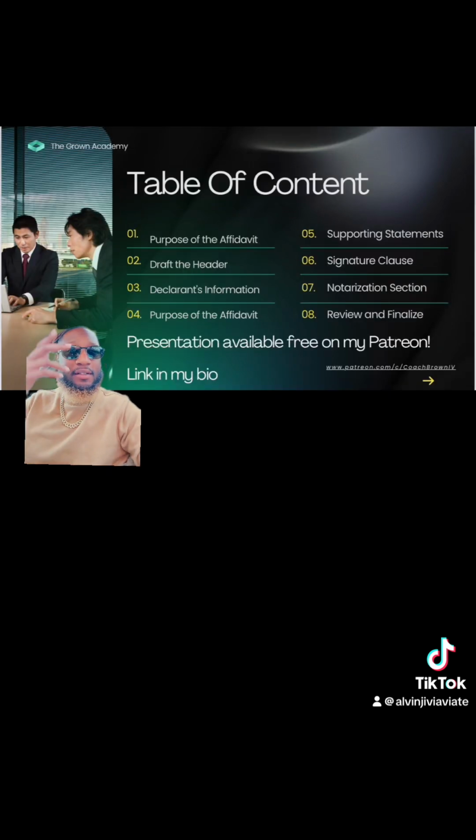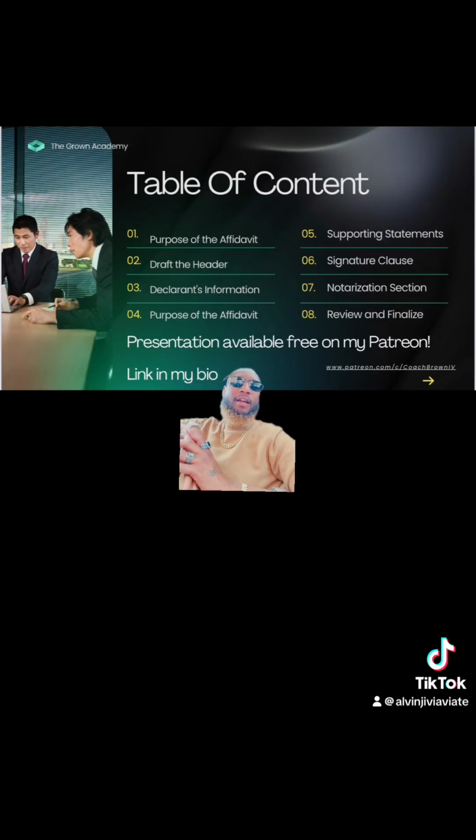As you can see here, our table of contents lets you know what I'm going to be covering, okay? Your purpose of the affidavit, your draft of the header, the declarant's information, the purpose of the affidavit, supporting statements, your signature clause, notarization section, and review and finalize your document as you're creating it.